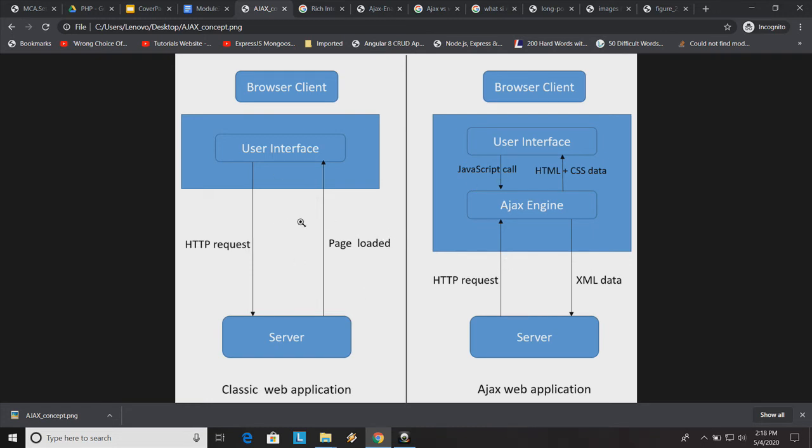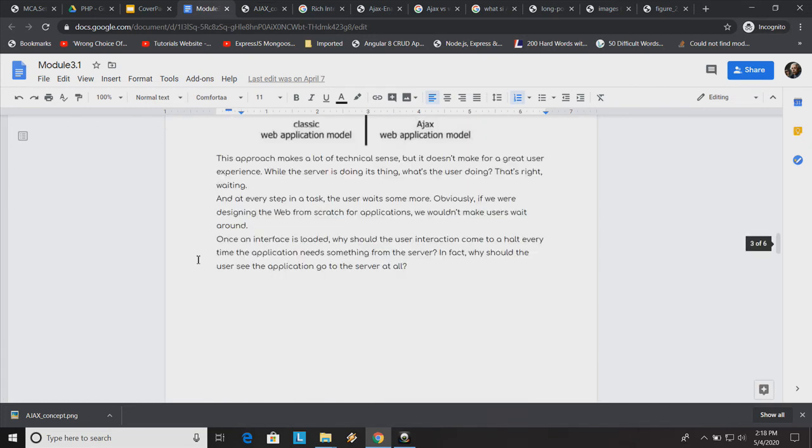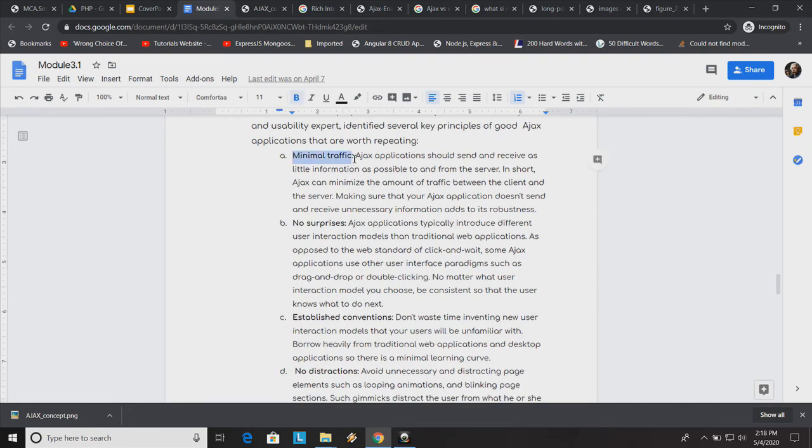In order to overcome the drawback, we use AJAX. AJAX is Asynchronous JavaScript and XML. So we'll see what the principles of AJAX are. Minimal traffic, as I said, no response doesn't make the user wait. No surprises, that is, if there is an error or if the user data is found, it doesn't make the user wait, it shows the response in seconds.